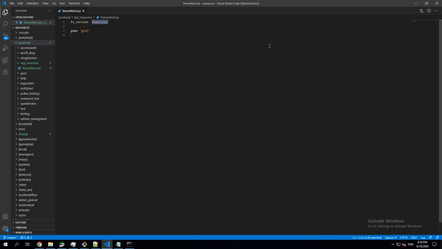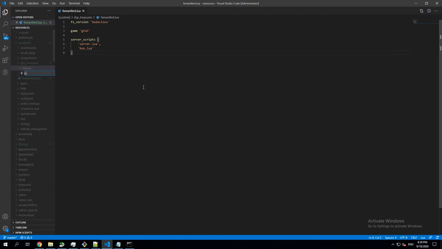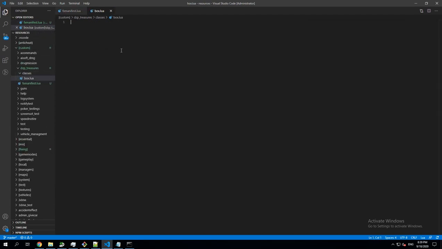So let's start with creating my resource manifest. First of all, I'm gonna need server scripts, server.lua, and I'm gonna need a little file. Let's call it box.lua. That's gonna be our class file. For now, it should be okay. So let's create a new folder in here. Let's call it classes. New file in here, box.lua.